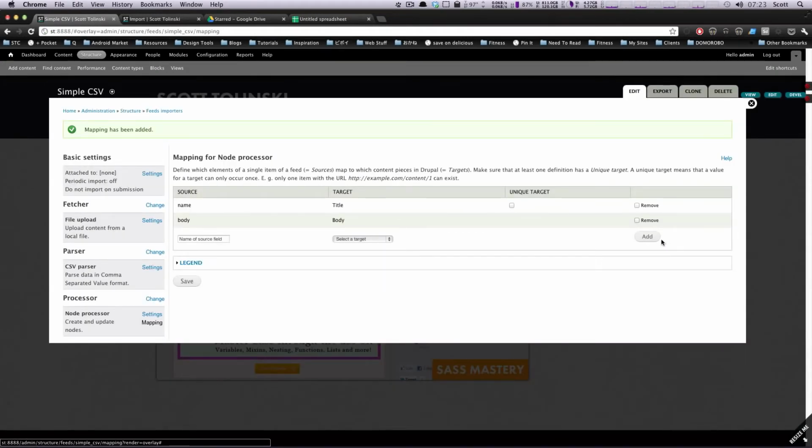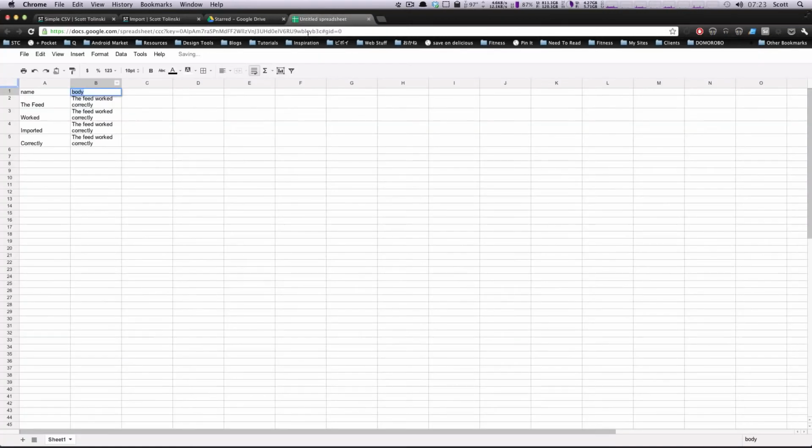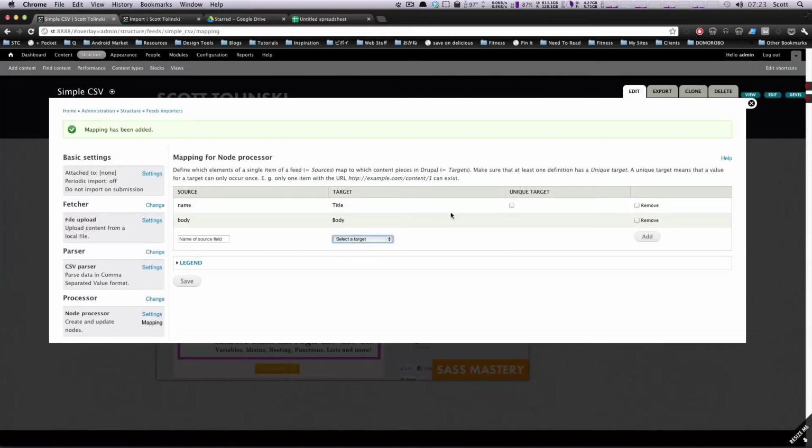So keep in mind, when you're importing feeds, you have to have something that is a unique target. Usually if you have like an ID or something that's getting imported, you're going to want to use that. If we go to our spreadsheet, you'll see that all of my feed titles are unique, so we're just going to say that the title is unique. However, you're going to want to make sure that whatever you're clicking here is, in fact, and always going to be unique. Okay, so now let's click Save.